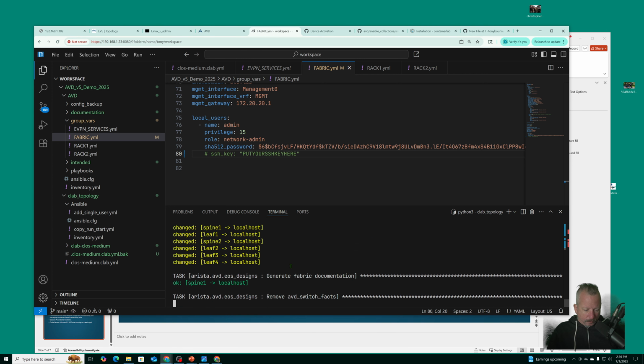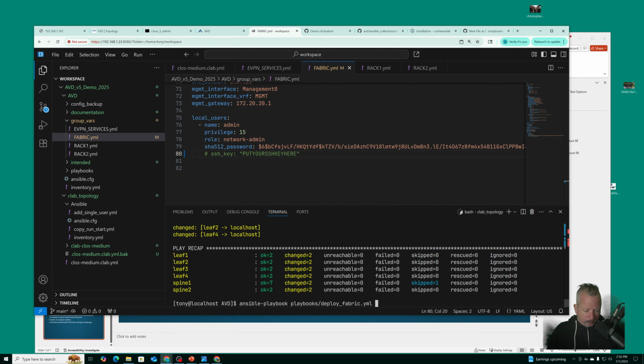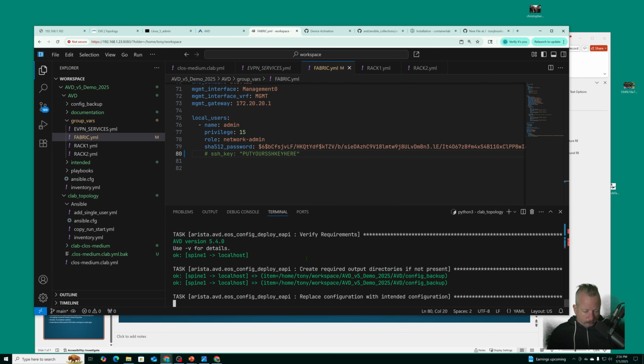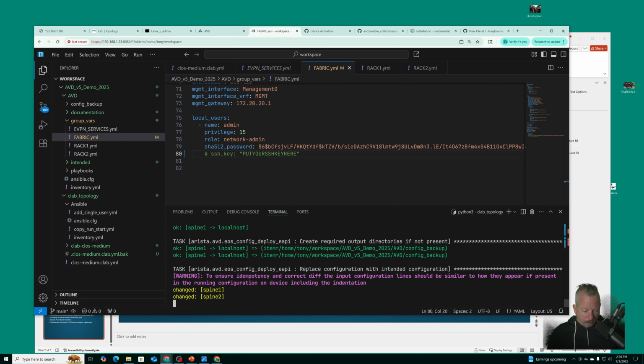I have to build the fabric and deploy the fabric. Yep, that worked. Okay.